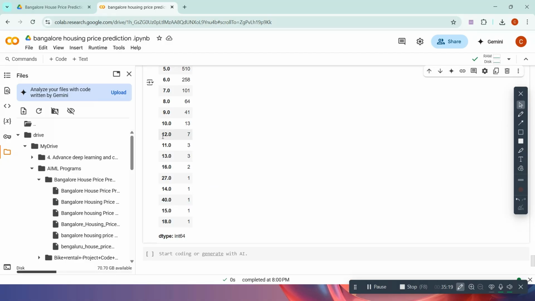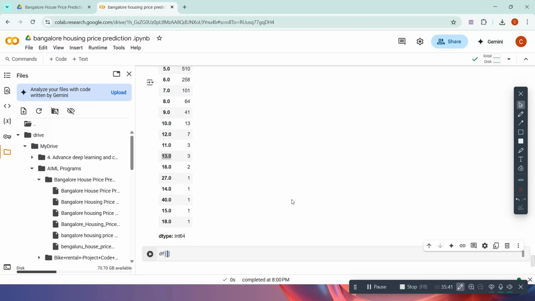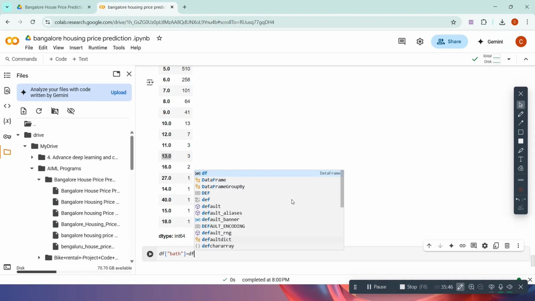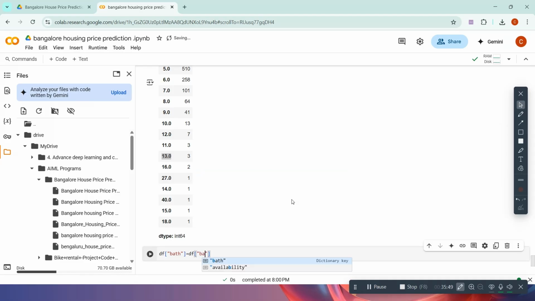In this case, first thing that we'll do, we'll cap the outliers. For example, whatever value is greater than 10, we will replace it by 10 only. Say, if 40 is given, we will replace it by 10. If 13 is there, again we will replace it by 10. How do we do that? Let us see. So df of baths equals to df of bath dot apply. We shall use lambda of x.